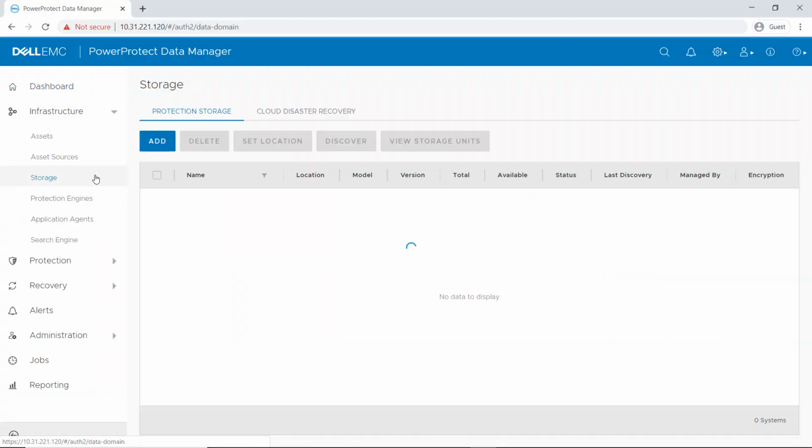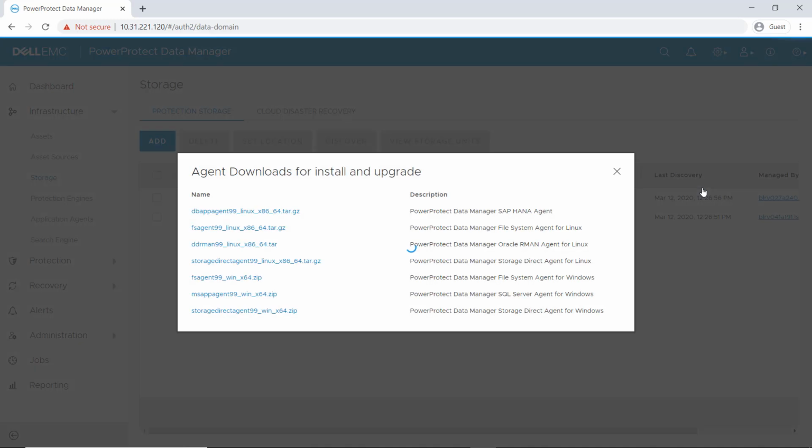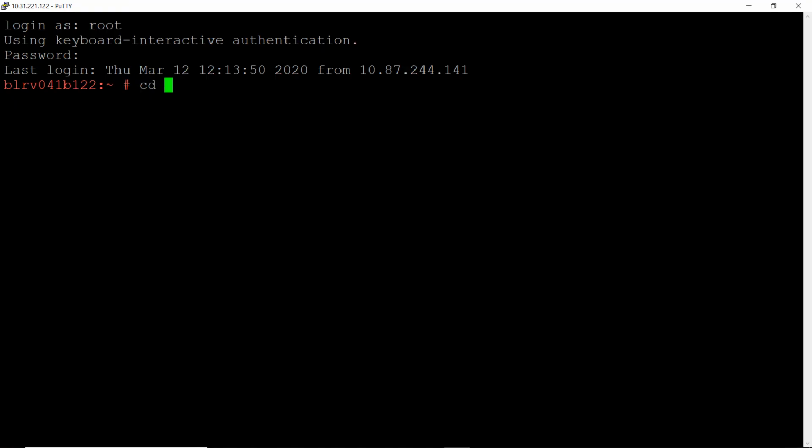Hello and welcome to the SAP HANA Protect and Restore using PowerProtect demo. Here you can see that the agents are already available to be installed from the PPDM UI. We can download it from here and install it in the SAP client. We have already added data domains as well.